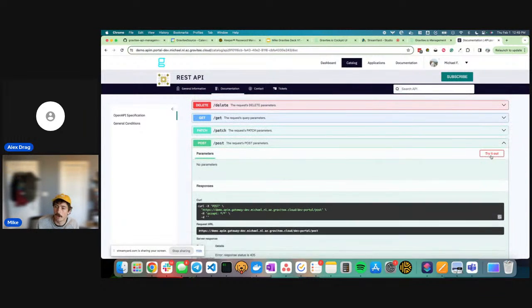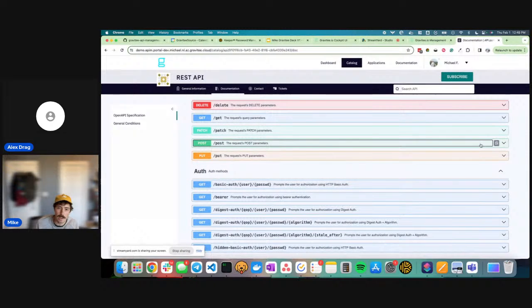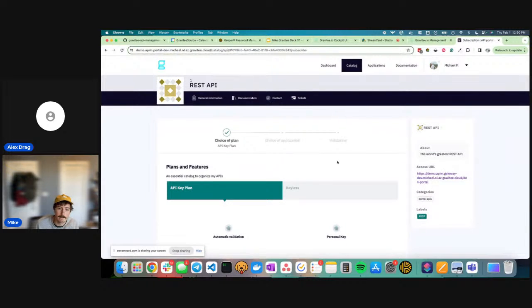But I've done my research. I decide this is an API I want access to as a developer. How do I actually get through that API key plan with a subscription and get validated? So that's probably the most important part, which is the self-service aspect of this API.